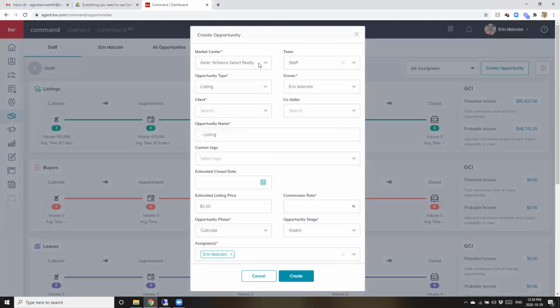So the market center, our market center, is Keller Williams Select Realty. Unless you belong to two Keller Williams offices, you won't have any other options there. If you're on a team, your team name would go in here. If you're an individual agent, it will be grayed out.